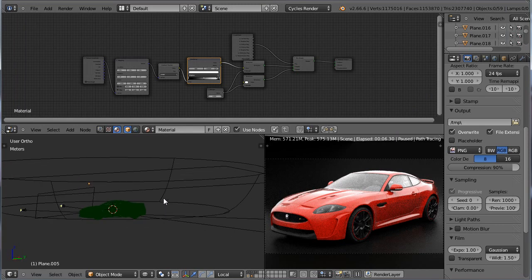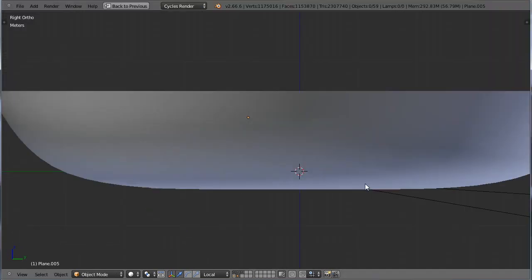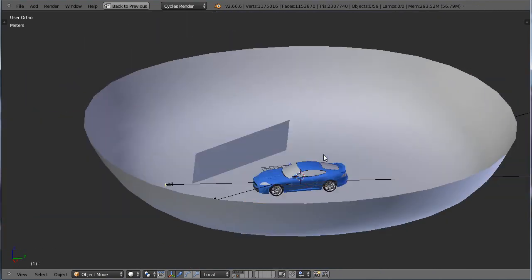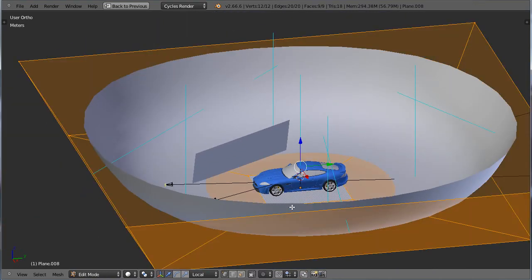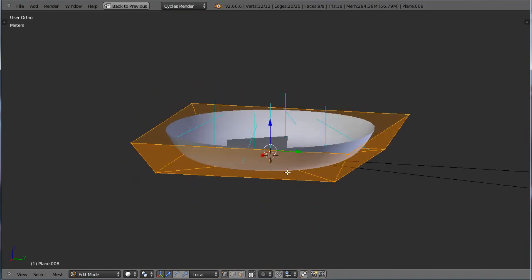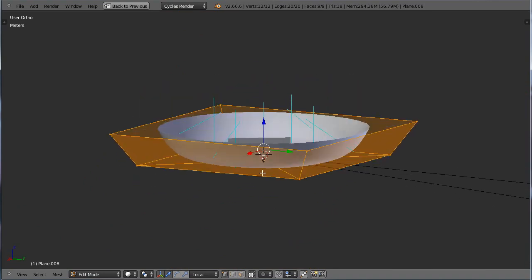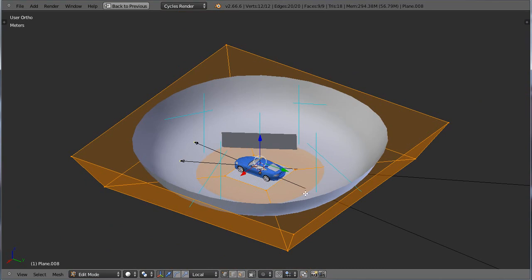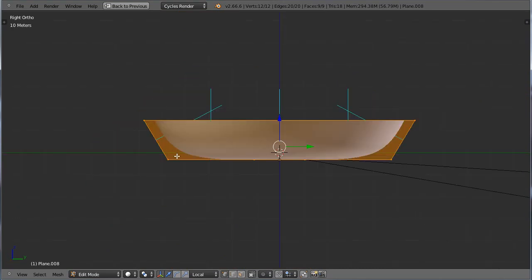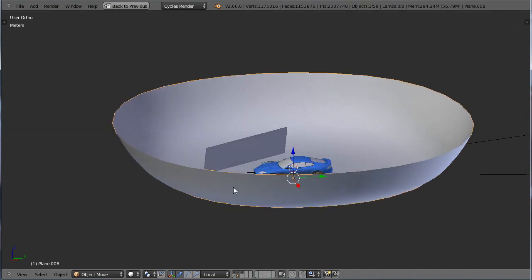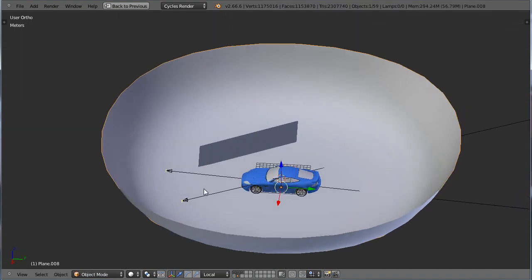Well, here is the studio setup that I've used. I'll just hide this plane. So, as you can see, the floor is just a simple, say, square extruded outwards to produce the floor, and then upwards to make the side walls. And to this I've added a subsurf modifier of around 4, just so it's a smooth backdrop, so there's no direct shadows or jagged lines anywhere in the final image.